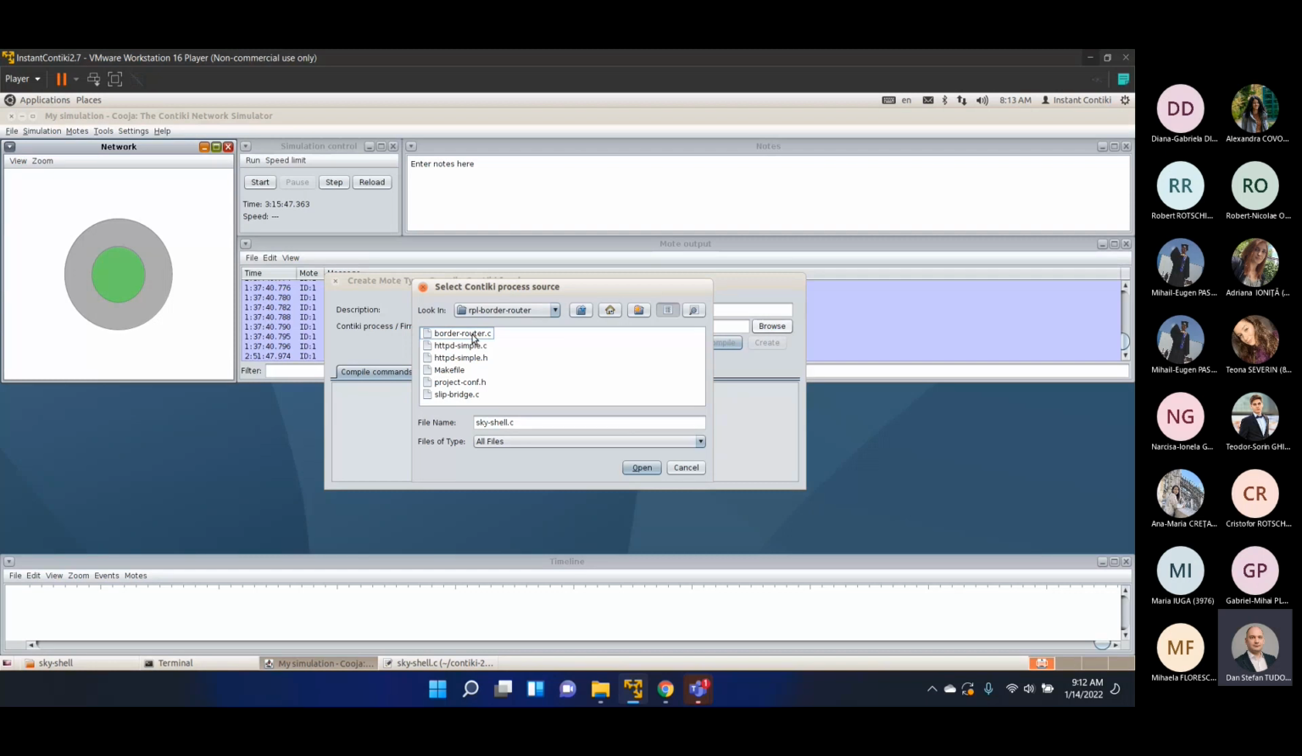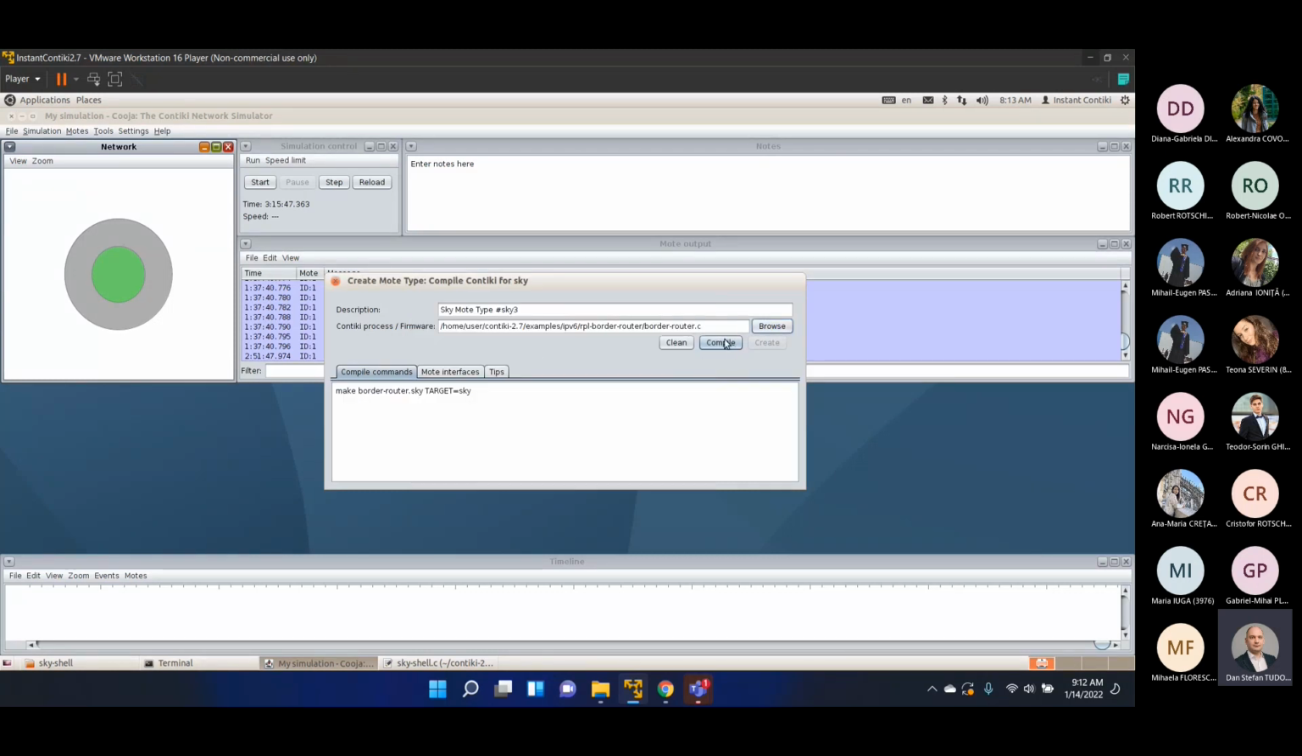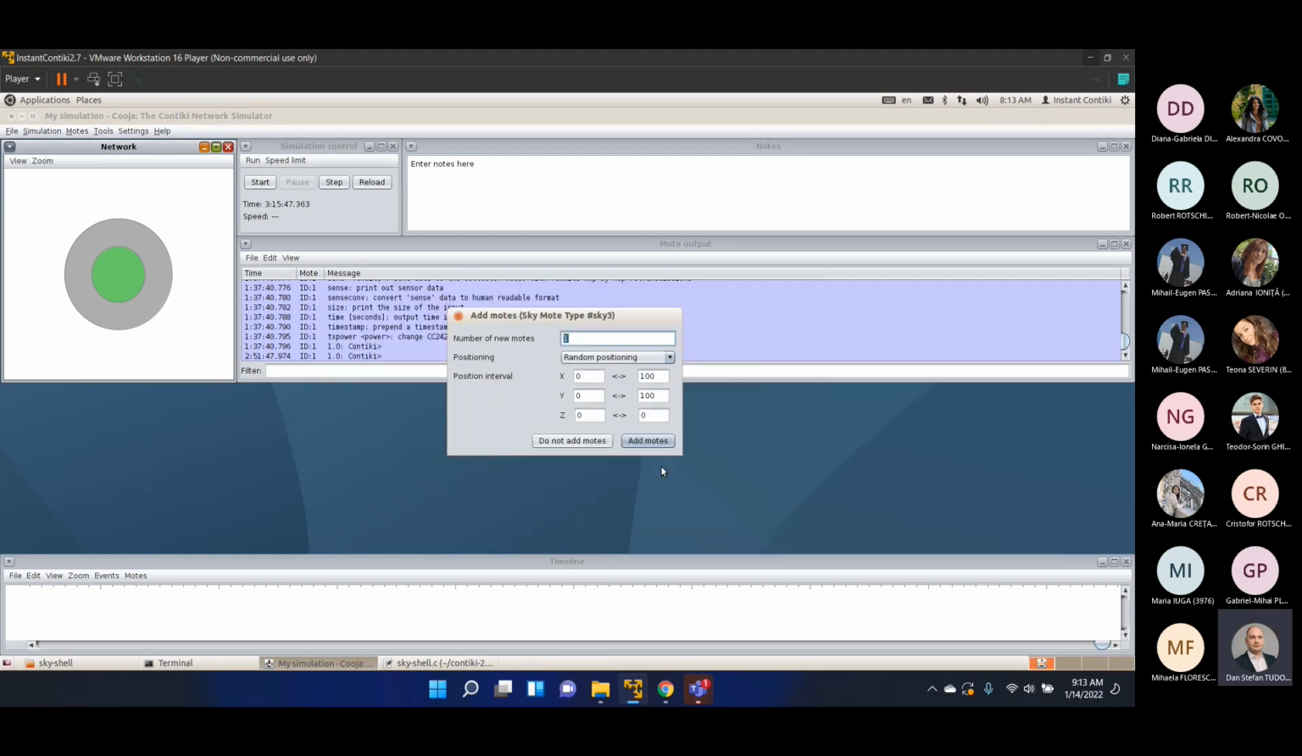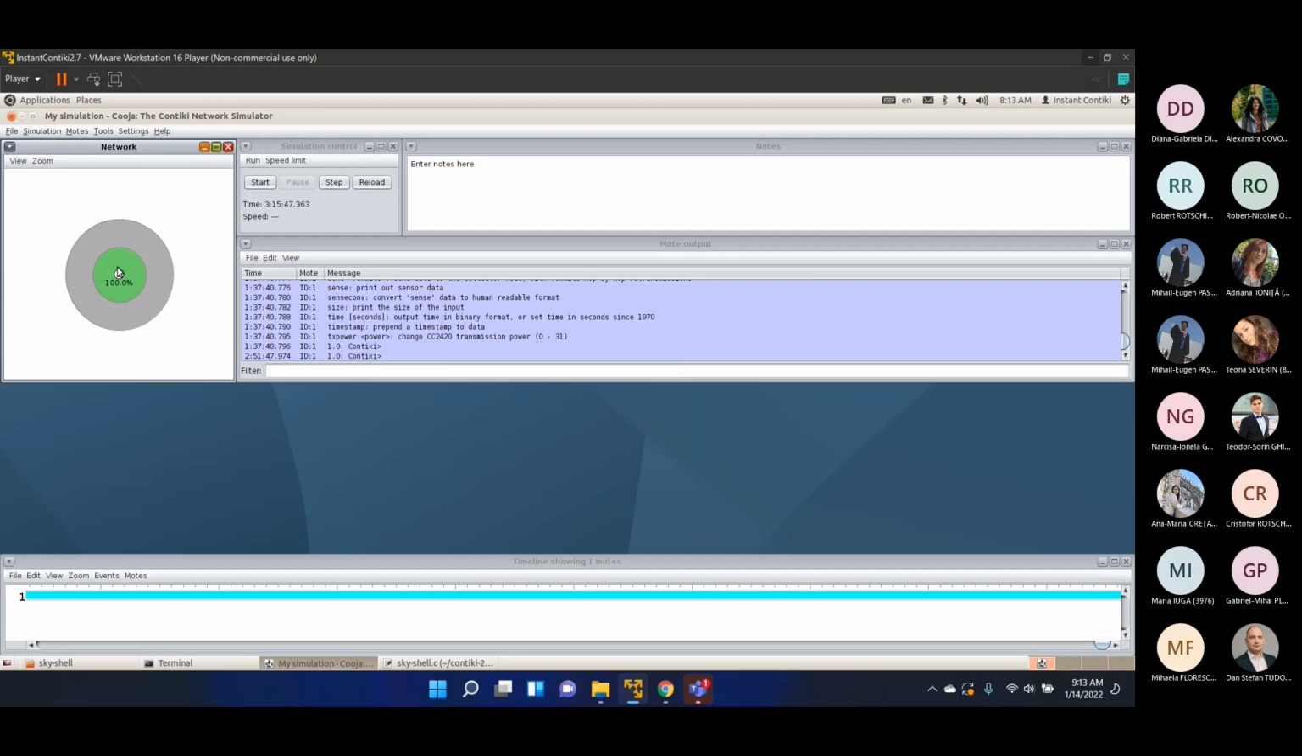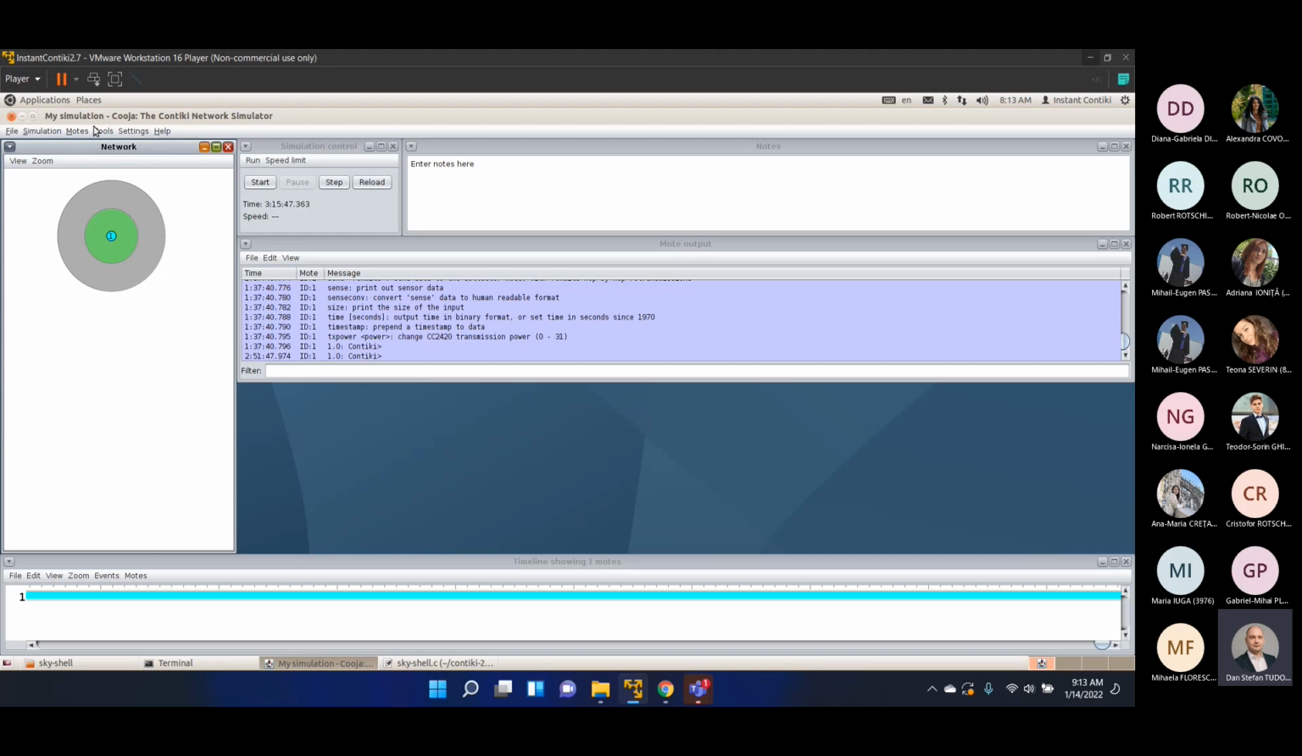Let's first create this one, the border router, compile it, and create. So we're going to have one that has this border router profile, and then let's create other nodes that do not directly connect to the internet, but they can communicate and they can establish a multi-hop network. So we will add them here.